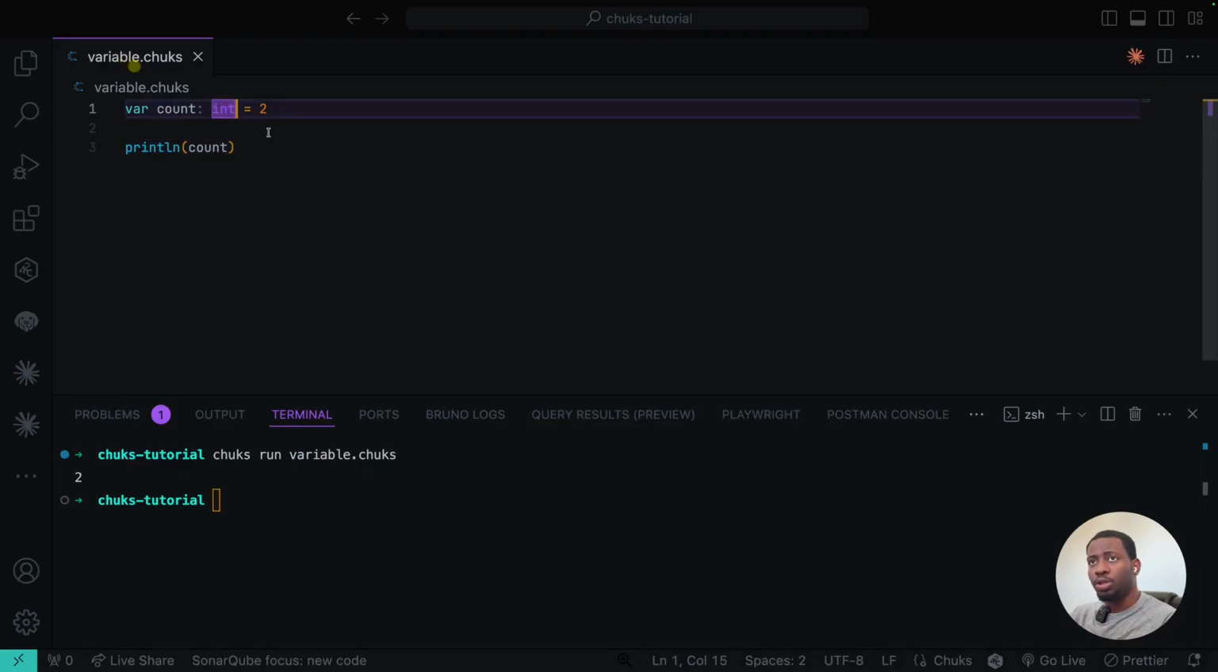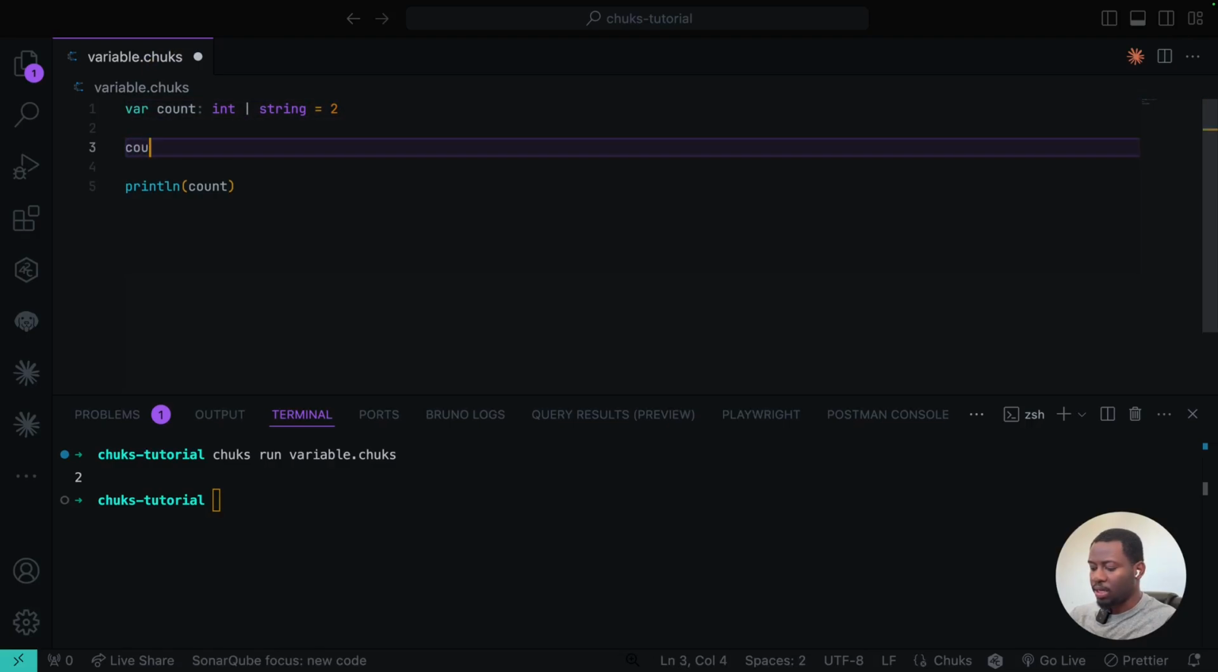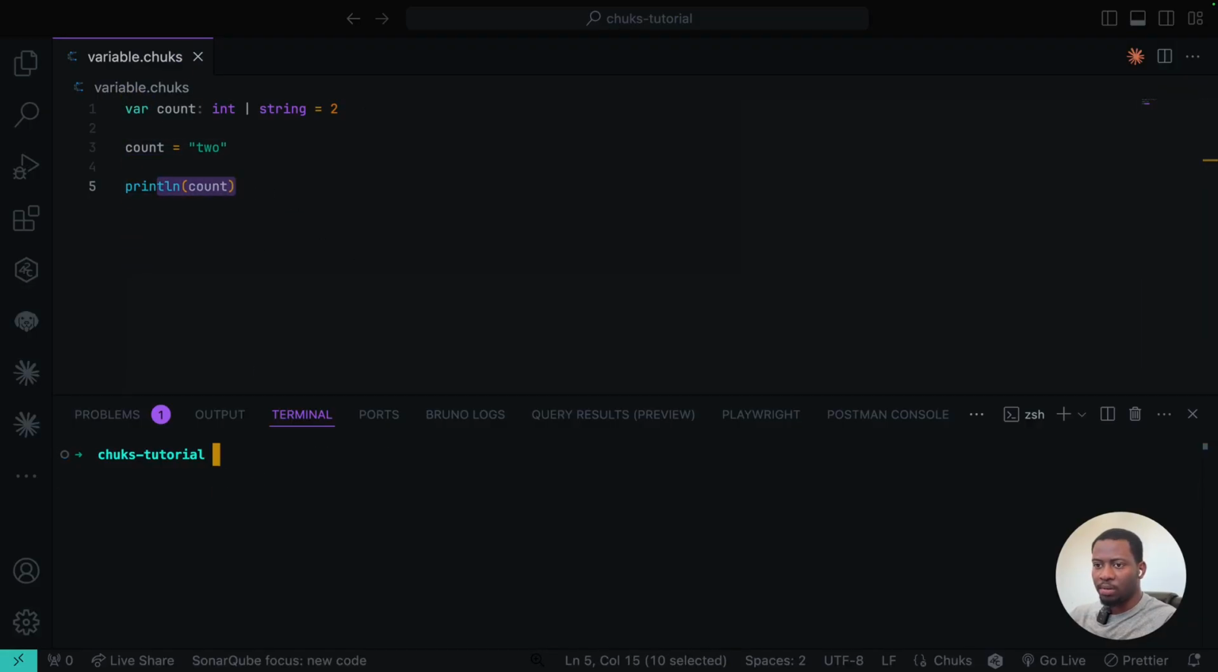Now, Chuks also supports union types such that we can also make this a string. Now, this is a union type. So it means that right now, we can assign a string to the count variable without having errors. So if we assign a string to the count variable and we print count, let's see what Chuks is going to show on the terminal when we run it. You can see it's changed from an integer to a string. That's a very fantastic thing about Chuks union types for those of you coming from TypeScript.